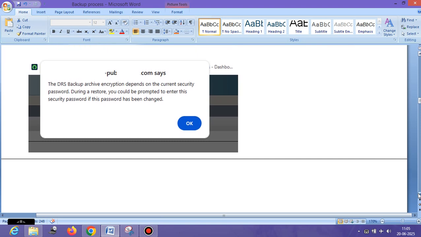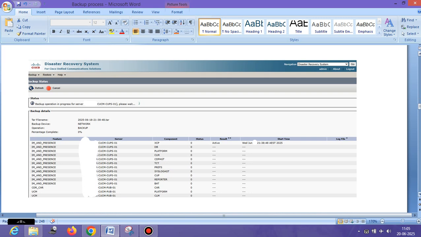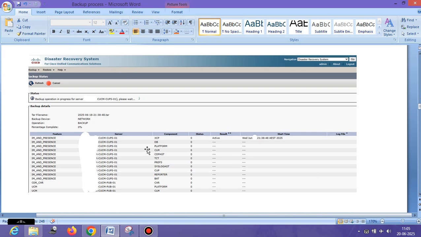I have prepared one more document. In that, I have shown you how you can build your publisher node or any subscriber node from the backup files, right? So you can do that. Click OK, and once you click OK, your system will start backing up your files, right?